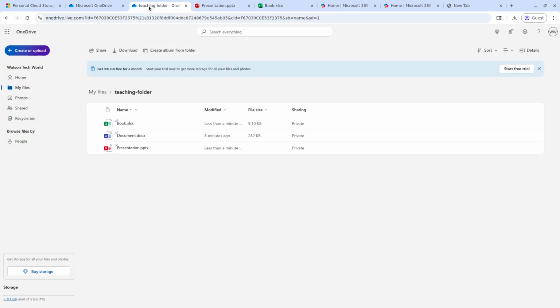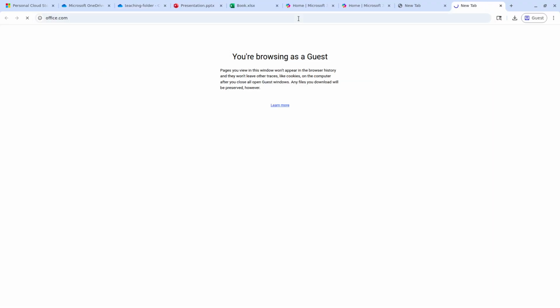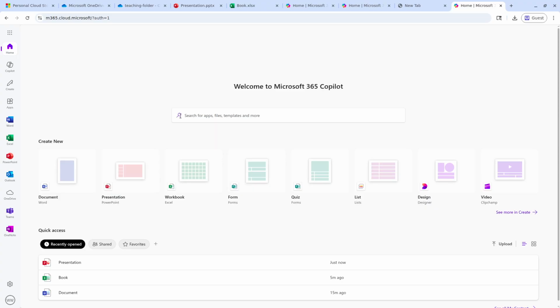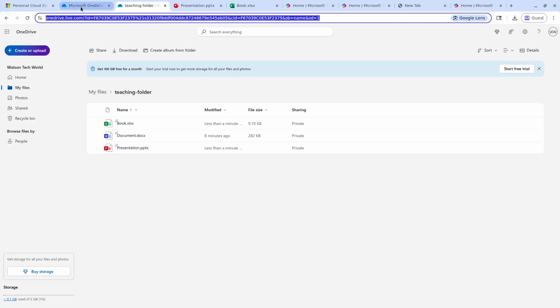Okay, so this was an overview of OneDrive, onedrive.live.com. And you can also go to office.com. And office.com will go to Microsoft 365 Copilot, which allows you to do the same thing, make these documents, presentations, and Excel files. I prefer OneDrive just because it's easier for me and I can also store the files there. But also 365 Copilot is great.